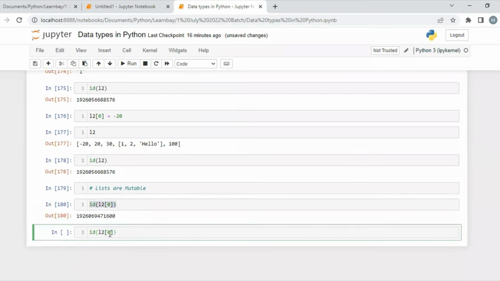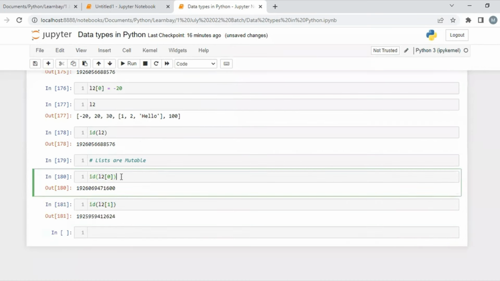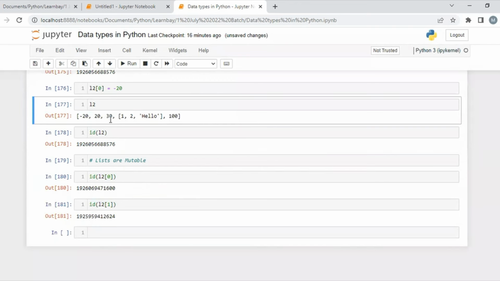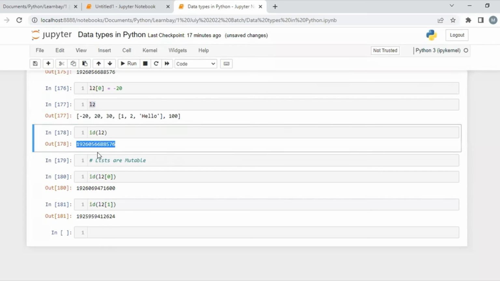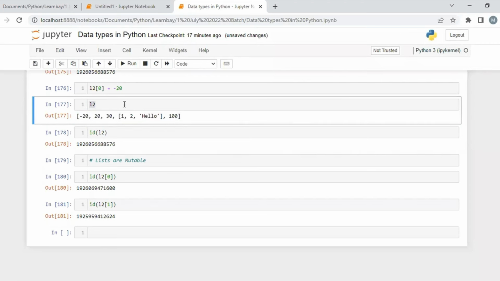L2 of 1 is stored somewhere else. Individual values are stored separately, because you can't store the entire list in the same memory location. These individual values are integers, so they'll be stored somewhere else. When we create a list like this, Python internally stores these individual elements at some locations. This list memory address is this, and it will have all the information about where all the elements are and in what sequence you created them. It has to maintain that order. All this information will be stored.